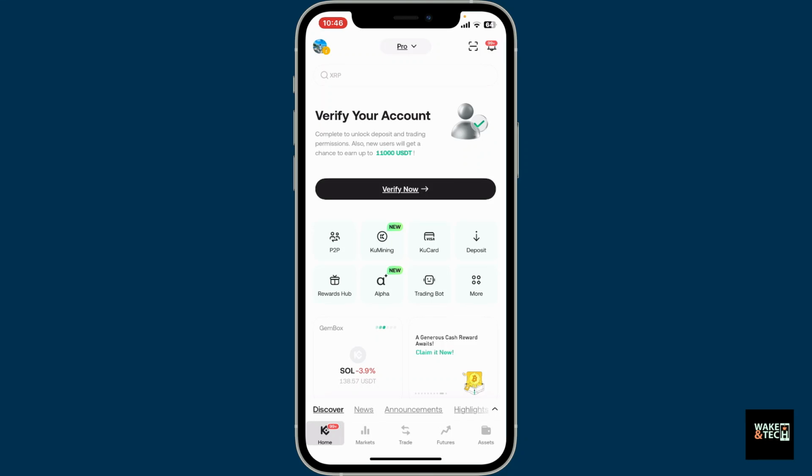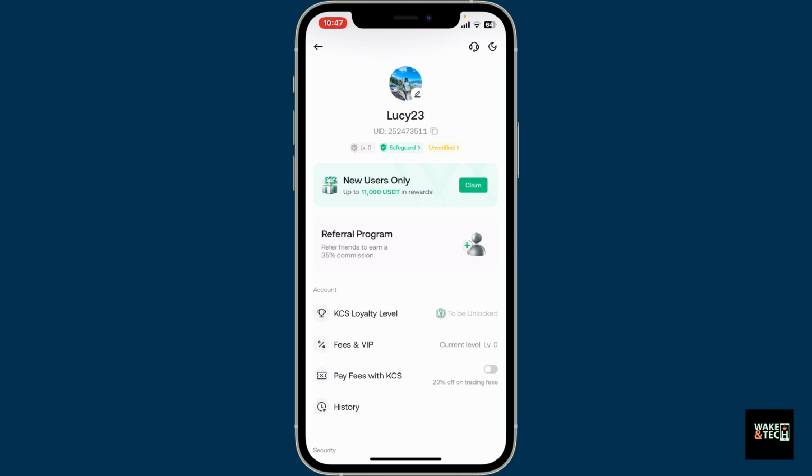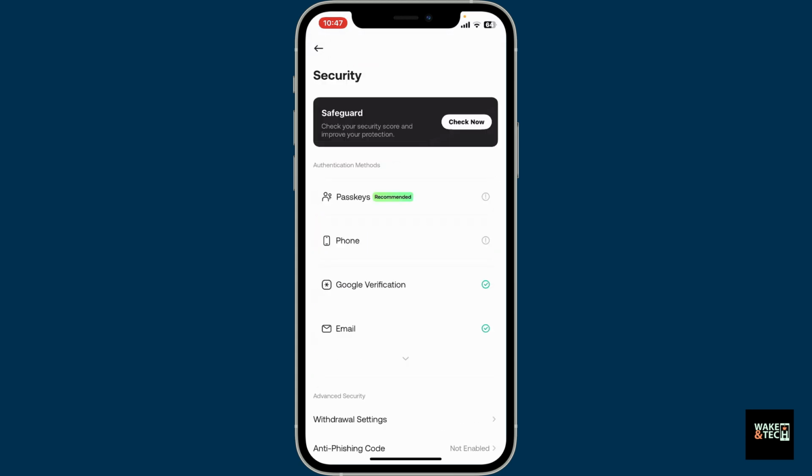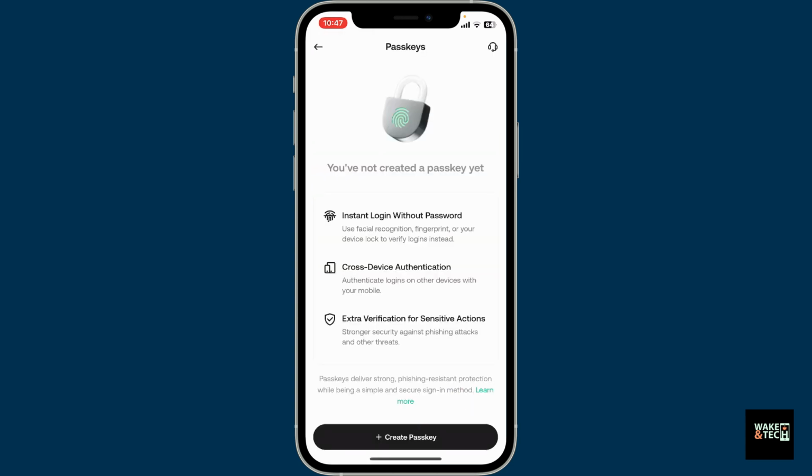First of all, open the KuCoin app on your device and log in if you haven't already. From the home page of KuCoin, tap on your profile picture at the top left corner. From your profile section, tap on Security. Under Authentication Method, click on Passkeys. Now, click on Create Passkey on the next page.